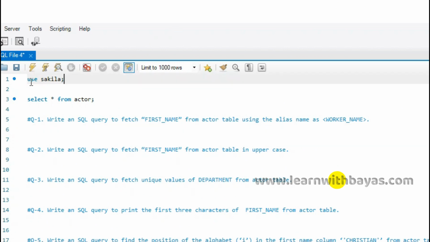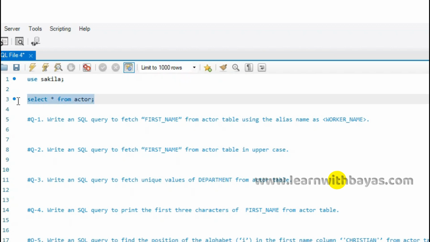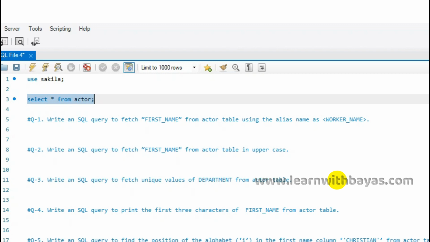So we have the SQL database loaded in our MySQL Workbench, and we are going to use the actor table. We have the actor ID, first name, last name, and the last update. We are not going to explore complex things in this table. We are just going to play with the first name and the last name, and try to understand the basic functions of SQL, basic string functions basically. So let's get started. The first question is: write a query to fetch first name of the actor table using the alias name as worker name.